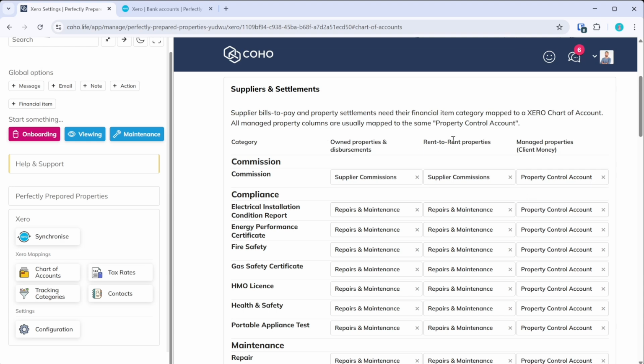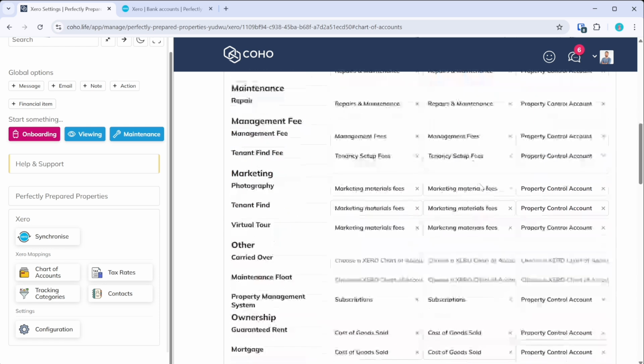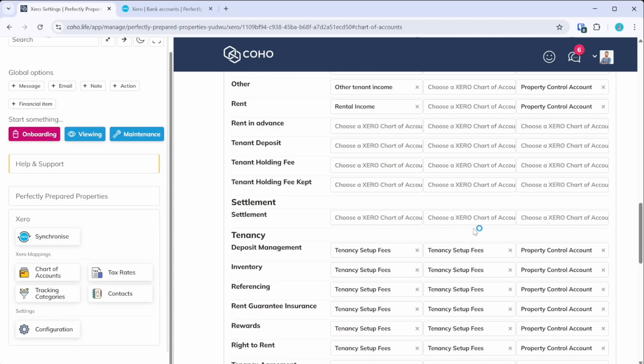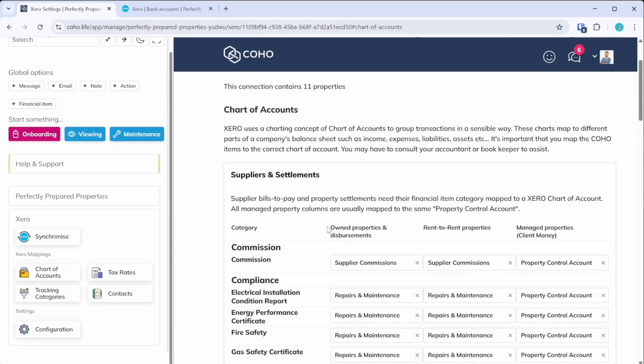Then the rent-to-rent column would be for properties that you are rent-to-renting, and this would be income that's typically gone straight into your normal bank account, not into the client money account. And so you map these directly to income and expense categories. Gardening, which is an expense, goes to direct expense. Inventory setup fees, etc.